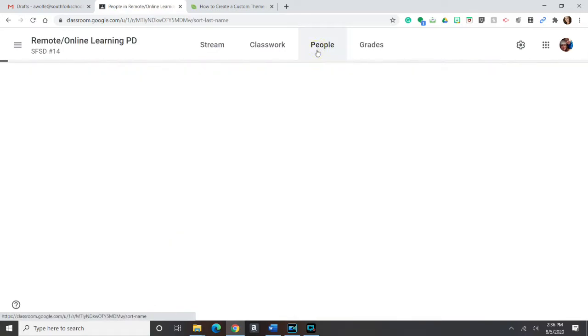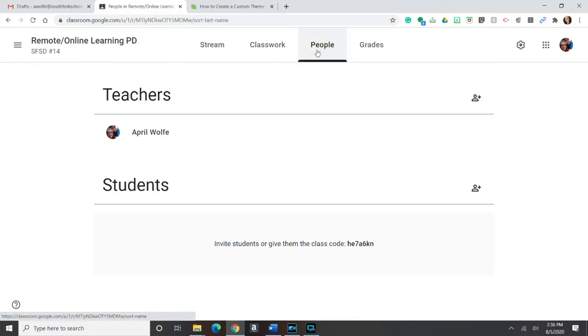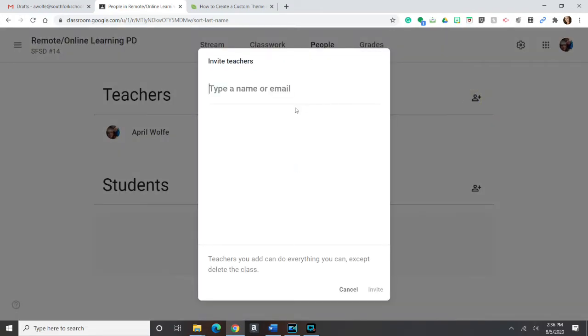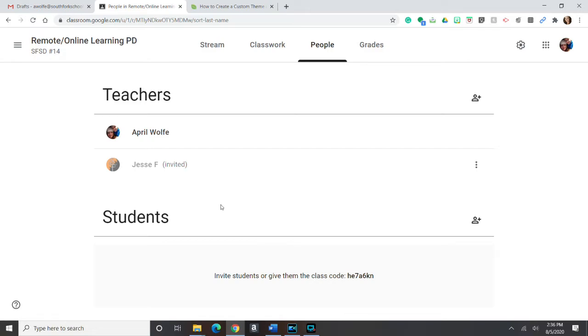So for people across the top, if I wanted to add a co-teacher, I could actually invite a person. So that is what I'm going to do. I'm actually going to invite our network administrator, because he may need to add some technical information regarding remote learning. So I'm adding him as a co-teacher.